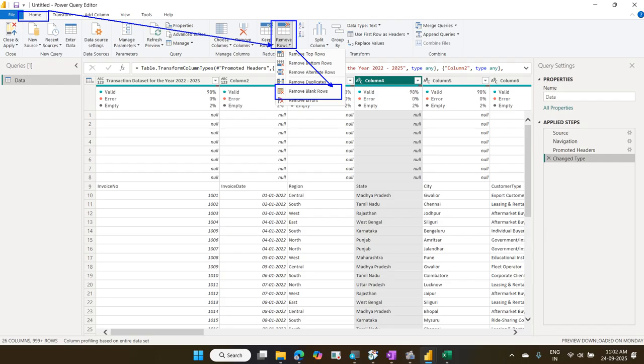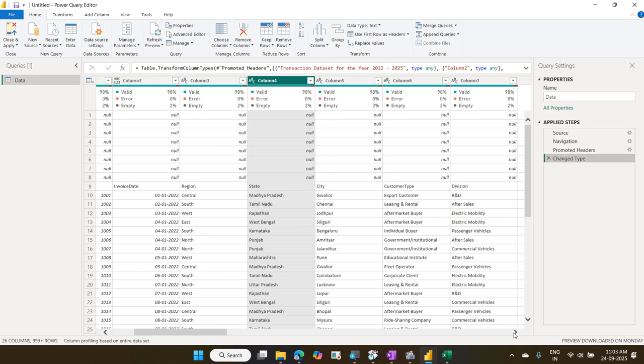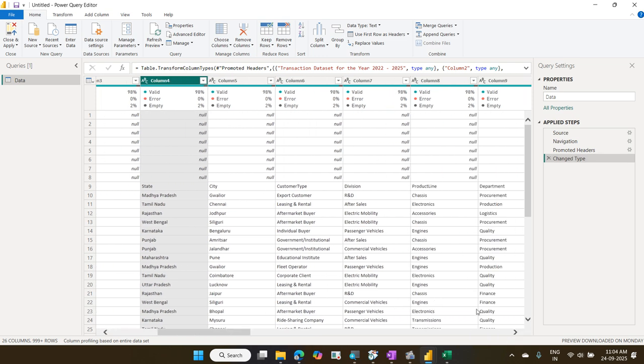If the entire row is empty, then remove it. That's the best method, correct? Because if some data is empty, don't remove it. I want to fill it with some value. So better to go with this, remove blank rows, not remove blanks, remove blank rows. So let me click on that remove blank rows.